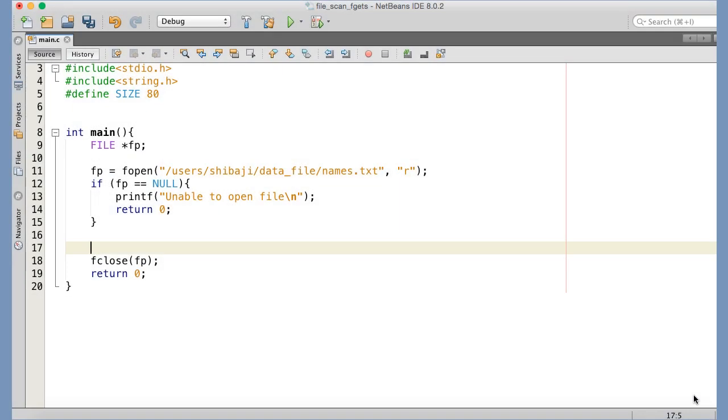Hello. In the last tutorial, we saw how we can read a line from a text file using the fgets function. Now in this tutorial, I'm going to show you how we can read different formatted data from a text file using a function named fscanf. Fscanf is much like the scanf function that we have used earlier in order to read different formatted data from standard input, that is the keyboard console. Now we will be using fscanf in order to read different formatted data from an input text file.